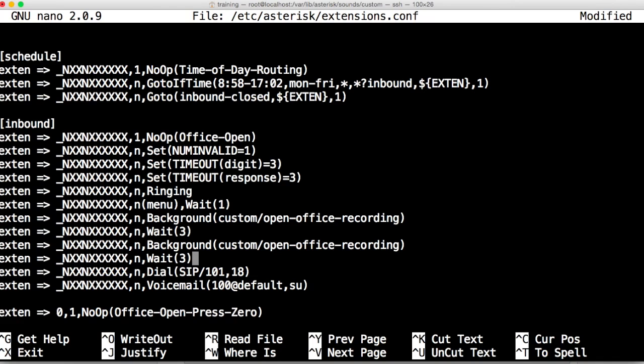We could go ahead and save this and use it in a production environment, although there is also the matter of the closed recording. So we would have to do the same thing for the inbound-closed context. But this is the most important part of what you need to change in the extensions.conf. And then obviously just customizing these time of days and some of the other items in here.